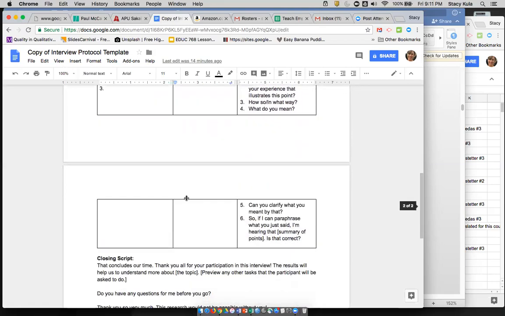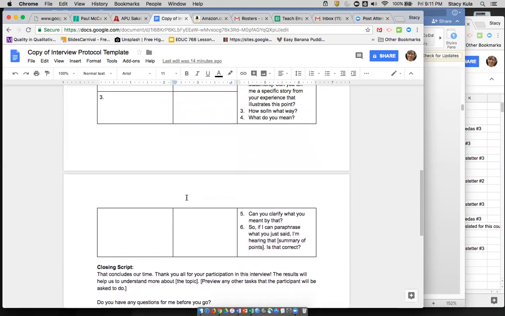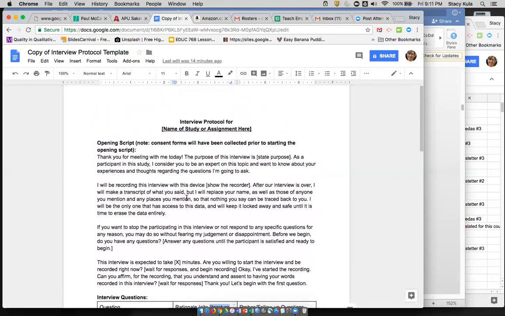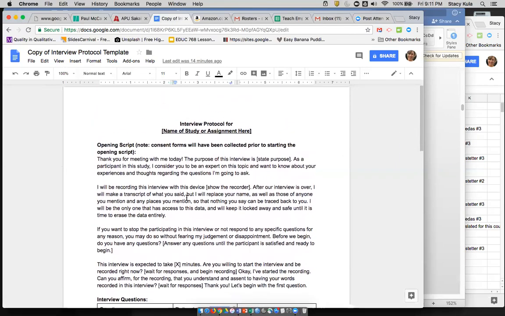So this is what a good interview protocol looks like. For those of you who are doing a qualitative study or a mixed method study, this will serve as one of the appendices in your proposal and then later in your dissertation as well.